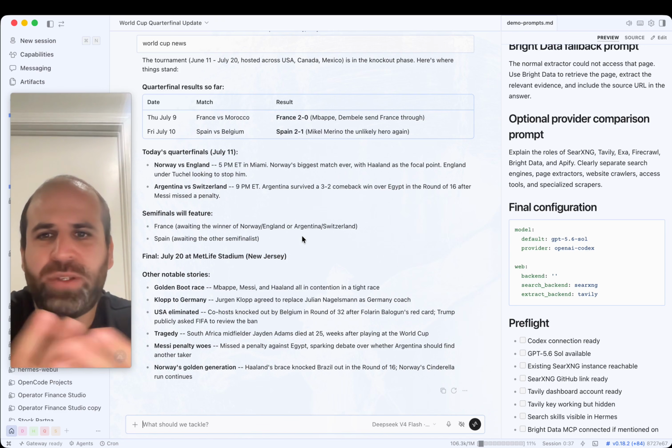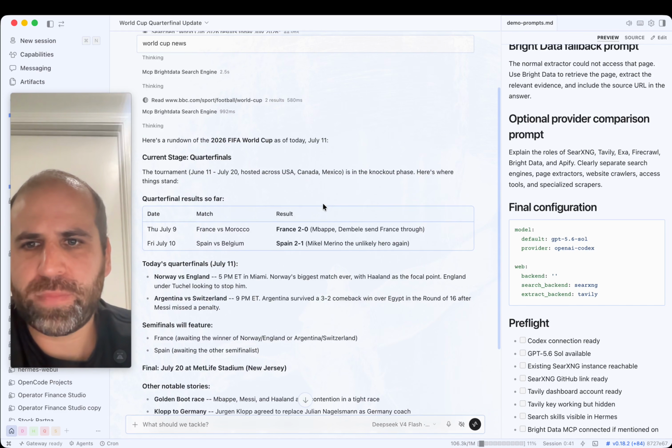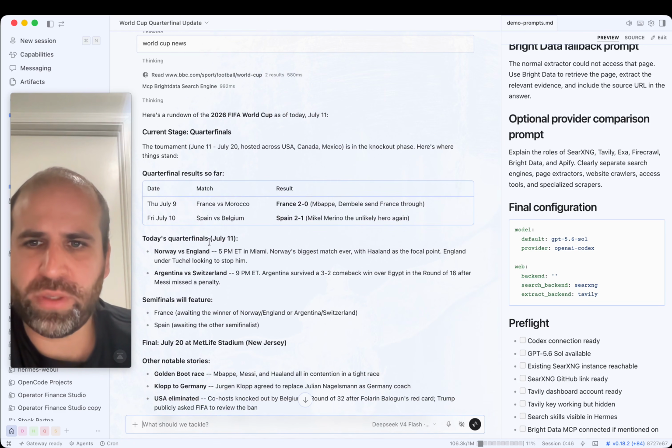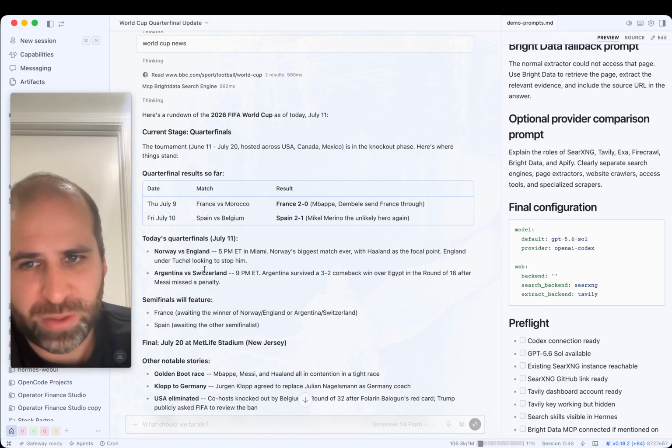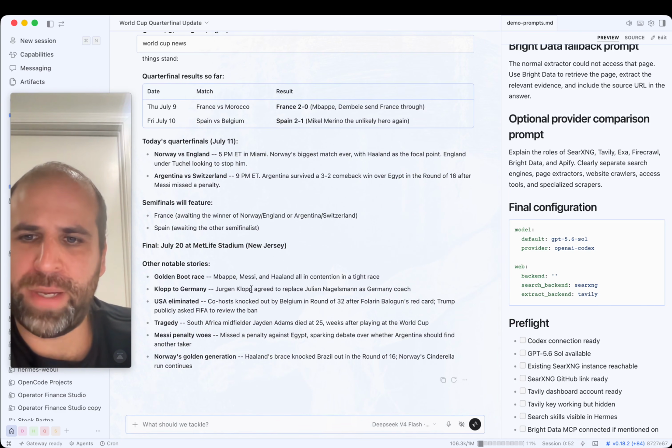Again, you just have these tools available for Hermes to pick and choose from. Hermes is very good at deciding. And now we have a lot of news. We have results so far. We have Norway and England, Argentina tonight. Who you got? And then also some final match news.